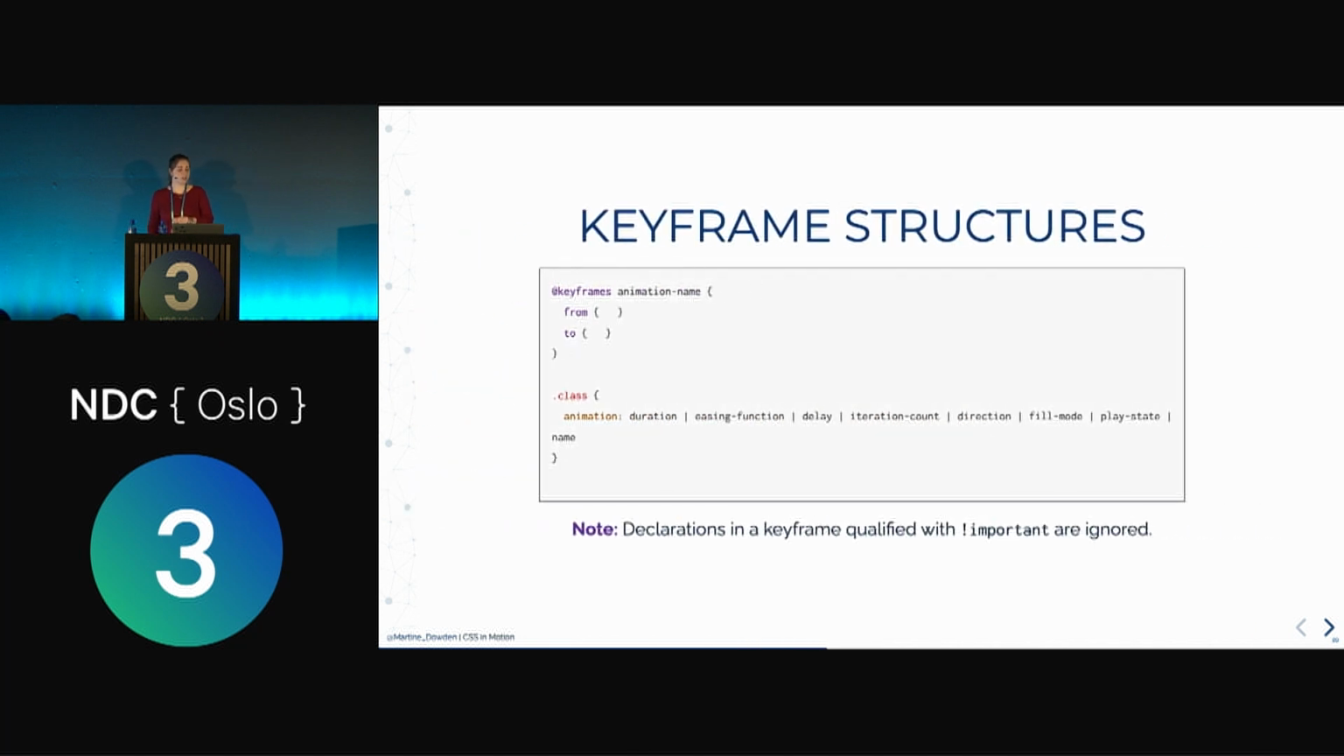The keyframe structure is pretty simple. It's an at rule. It's going to be at keyframes, and it's going to take at a minimum a to and a from. Right? We're going to go from something to something. So we're going from a particular set of styles to another set of styles. We can also do these in percentages, so from 0% to 100% and any increment in between.